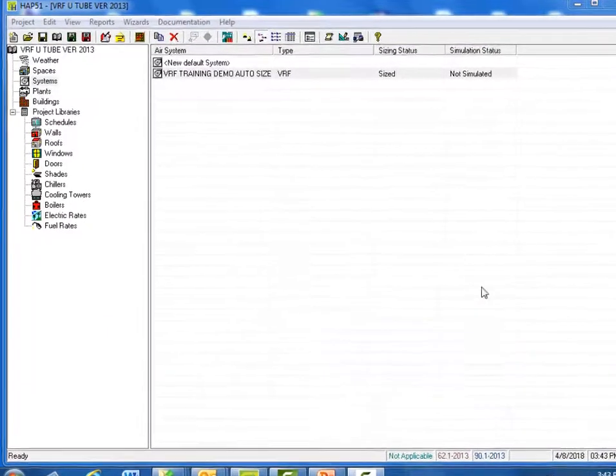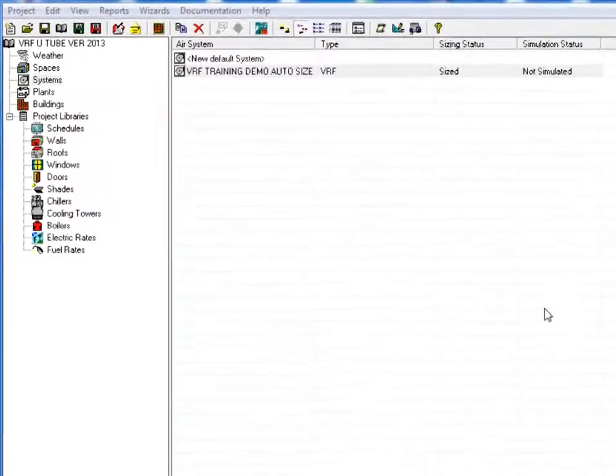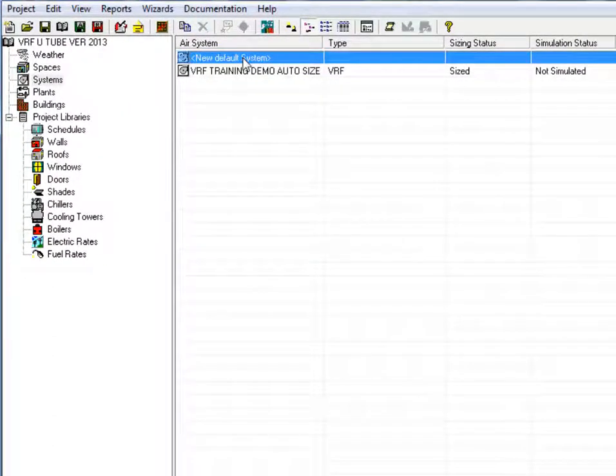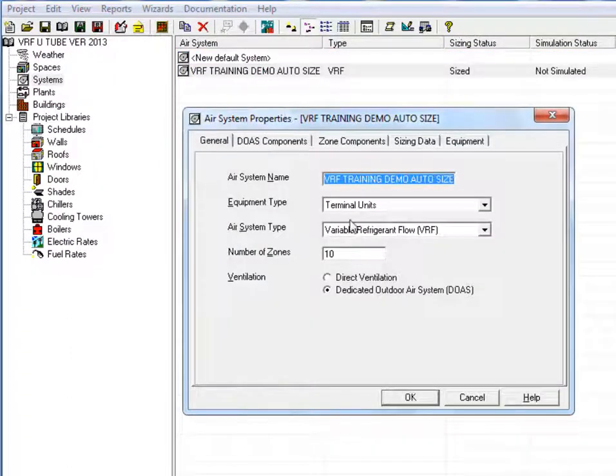To define a VRF system in HAP, the user must first create a new air system. We will use a VRF system already created for this training session to make our configuration go faster. The VRF system is a complete air system, so it is defined at the air system level, not at the plant level. The plant level in HAP is for hydronic equipment applications like boilers and chillers.